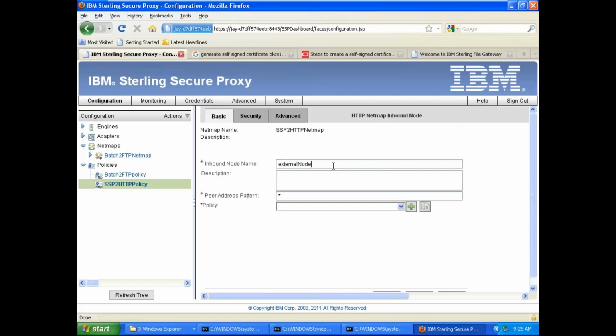I have already explained enough about the nodes, so I'm not going to explain again. So this is my external node. I can provide an IP address to make a security check based on the IP address.